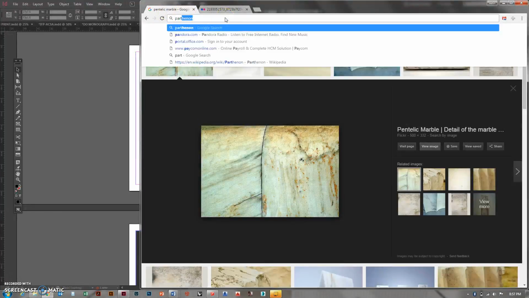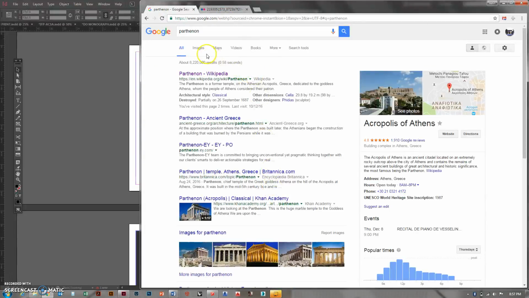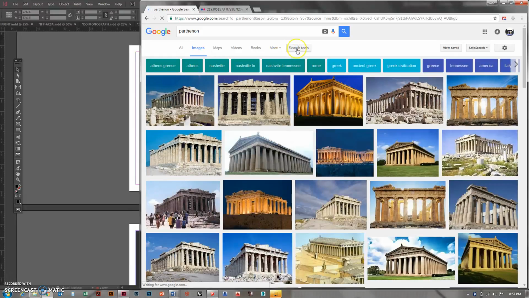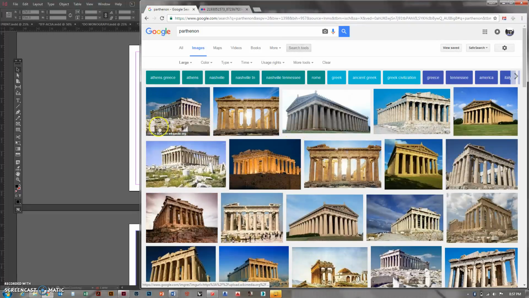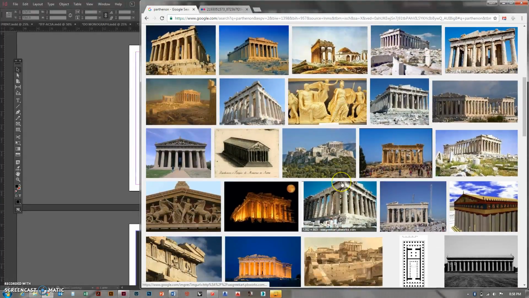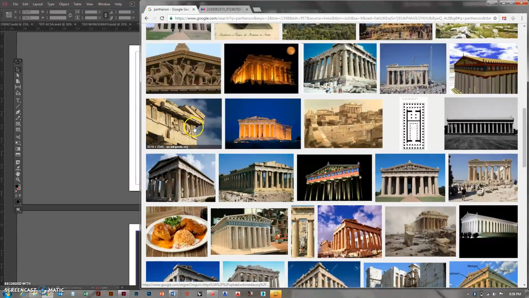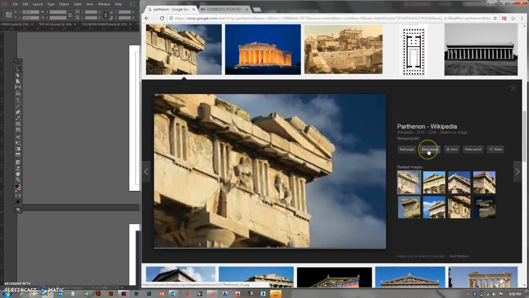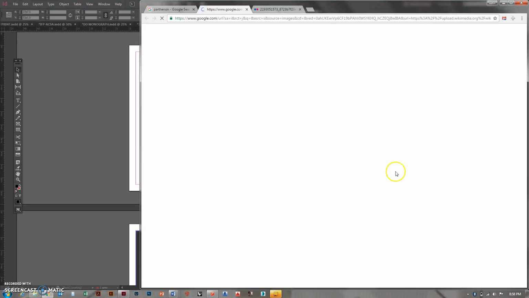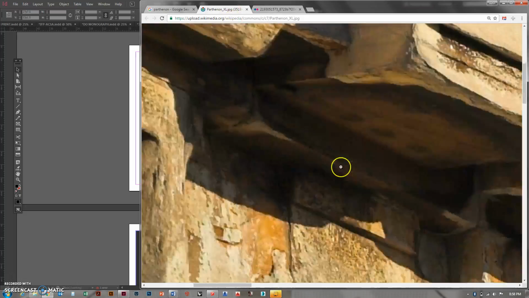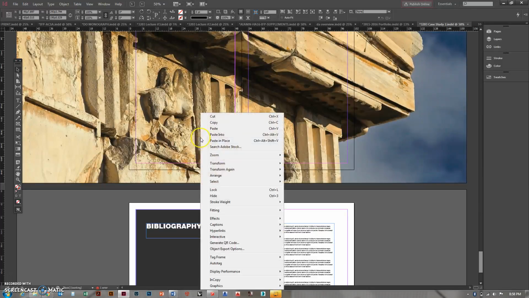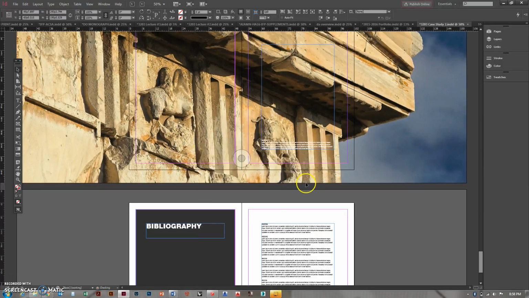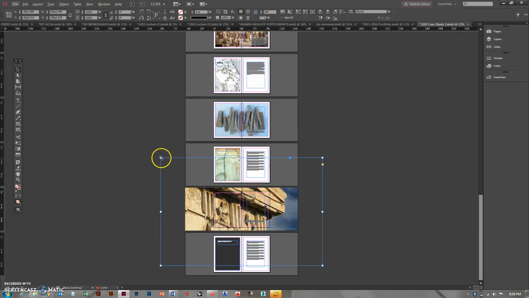So I think what I want to do is get a good close-up image of the Parthenon. And one of the things that I can do is go into search tools and choose size large. And that tells me I've got some good large images to look at. So let me see if I can find a good one. Okay, then I'm going to copy that image. I'm going to put it right over here. I'm going to arrange and send it to the back so I can see my text. Move my frame in so it's just a page.